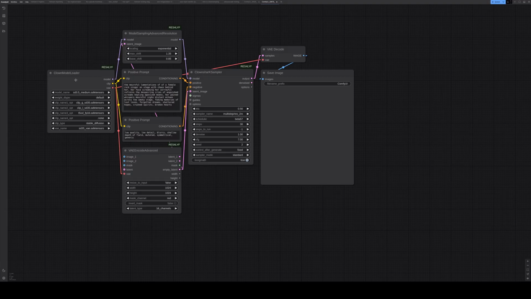RES4LYF nodes. So first thing, what does RES stand for in RES4LYF? Well, technically it's Refined Exponential Solver, but in the spirit of Bongmath, it could also stand for Bong resin.